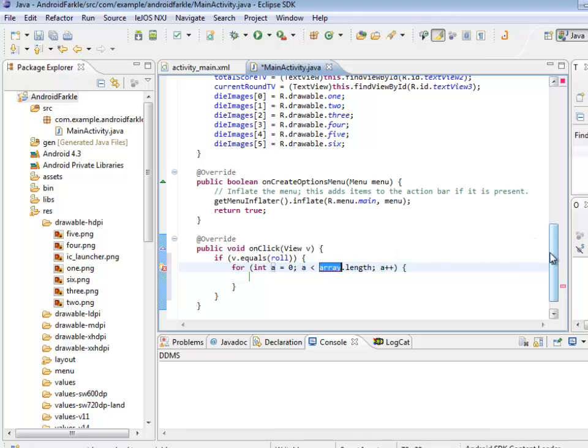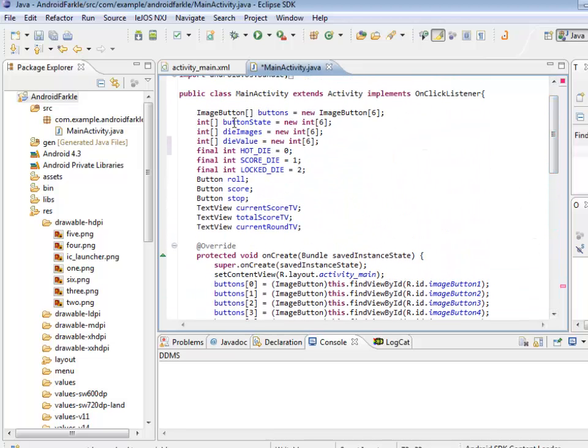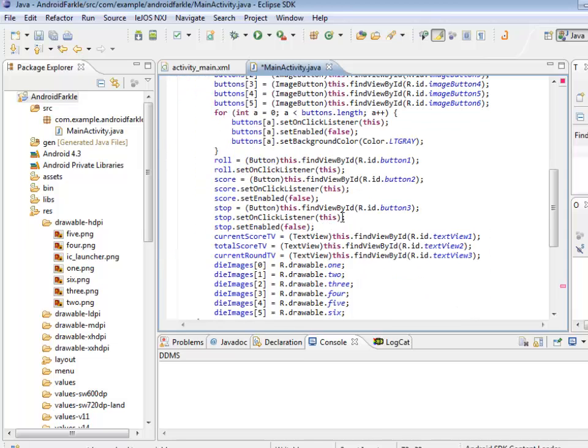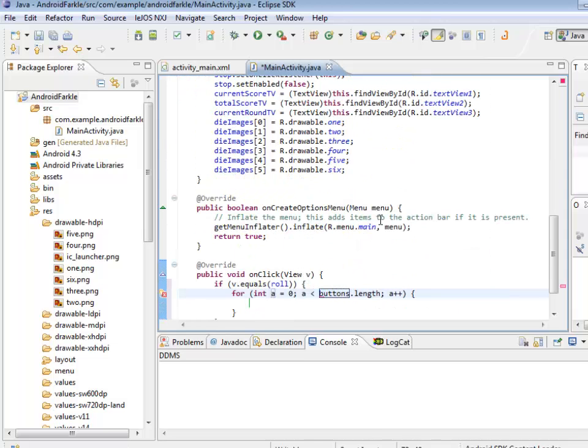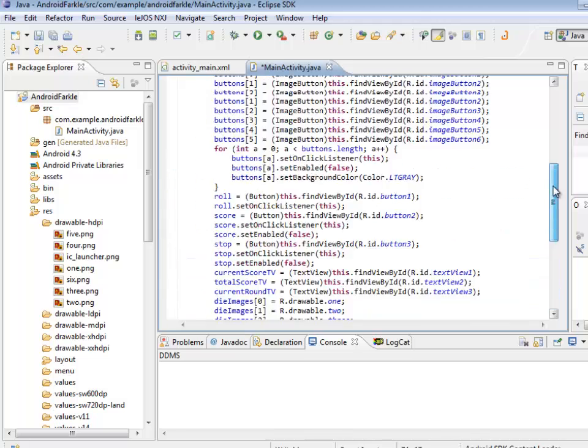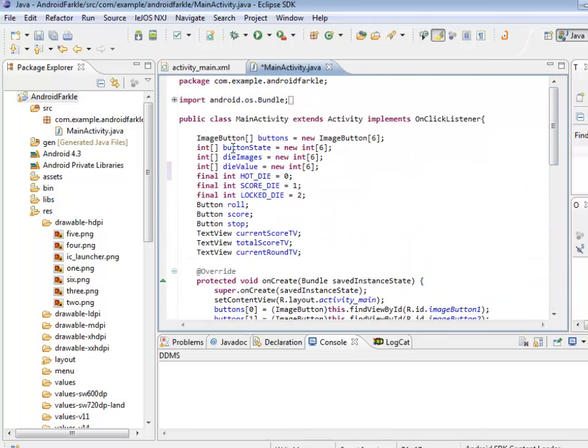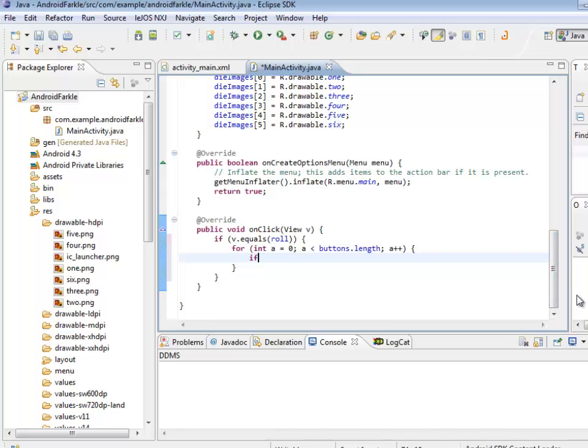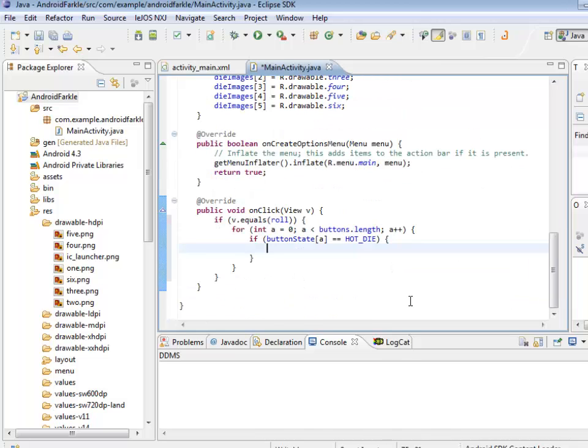So for the number of buttons, what I'm going to say is if it is still one of these hot dice, which means that the button state is 0, then I need to go pick a new thing for it. And so I'm going to create a new random variable. I'm going to call it choice.